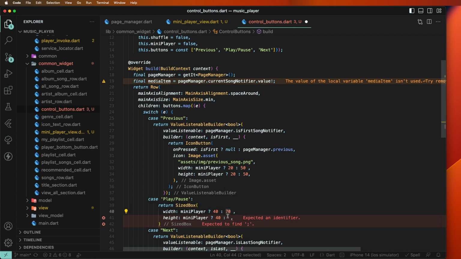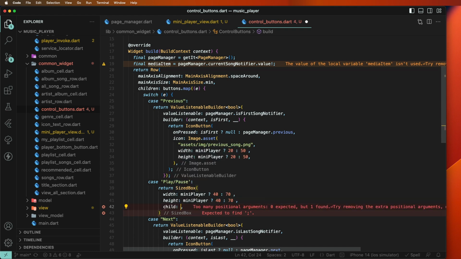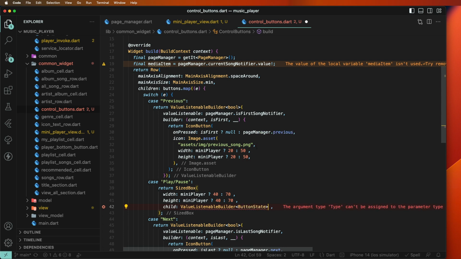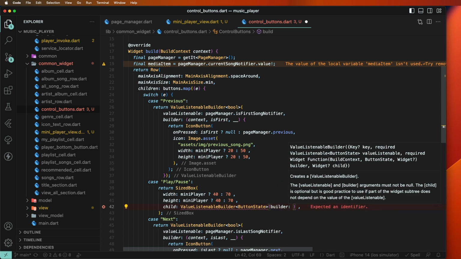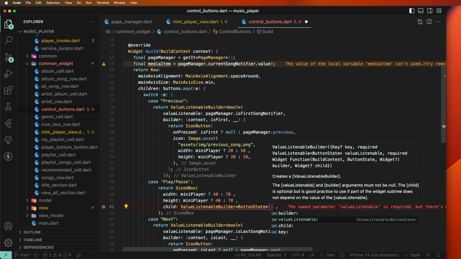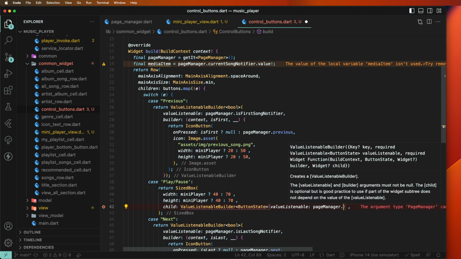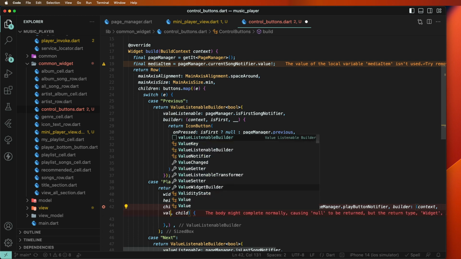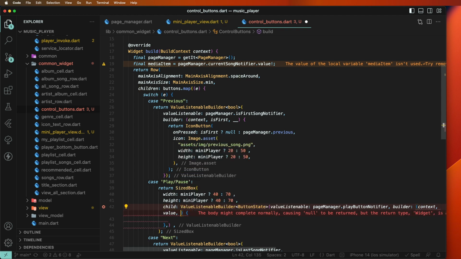If it's the main player then it has 40, and otherwise you need to set 70 for the property. And now we need to create the children, and for the last one we need the semicolon. Now we need the value listenable builders and set the button state. We need to use this button state property. Here the builders, we need to pass the value as listeners. We need to pass the page manager dot play button notifiers, use this and pass the builder methods and configure this here, and give this value as a child. And now we need the children here.